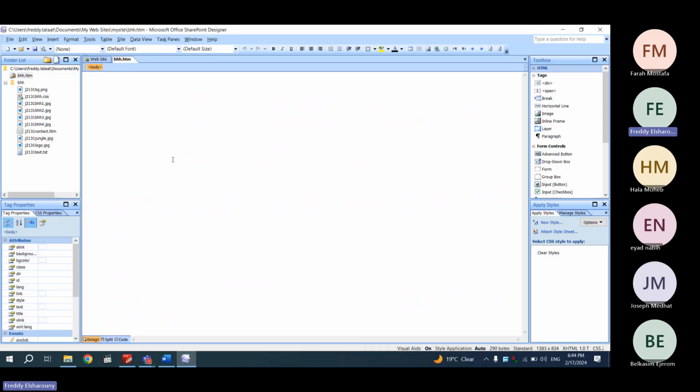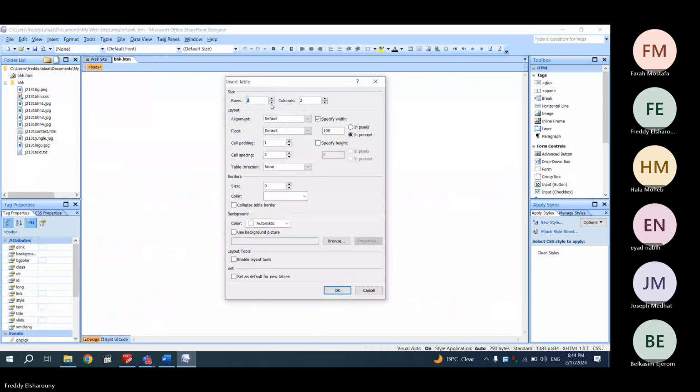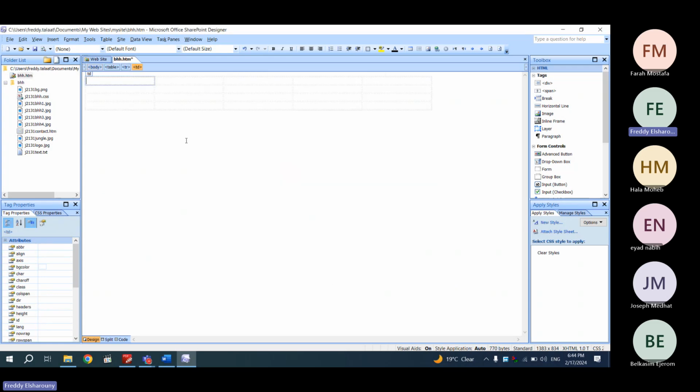How do I do that? I go to the table menu, insert table, number of rows 4, number of columns 5. And specify width, he asked it to fit 80%. Make sure you check the measurement system, 80% of the site. Insert.